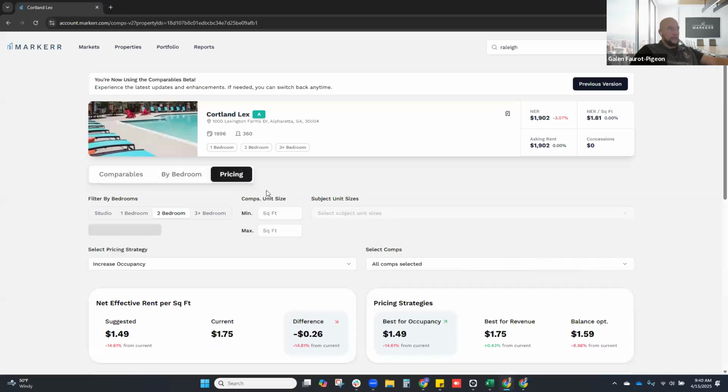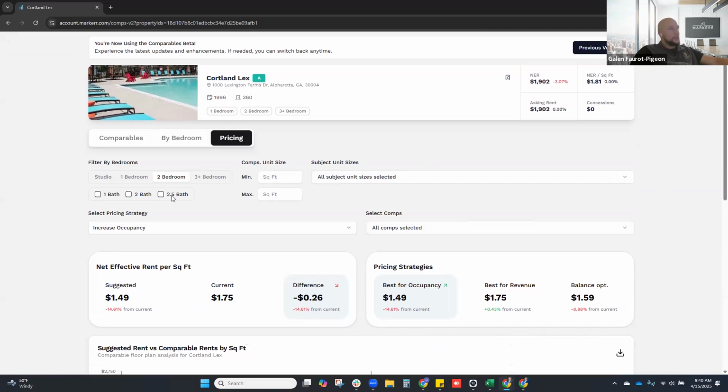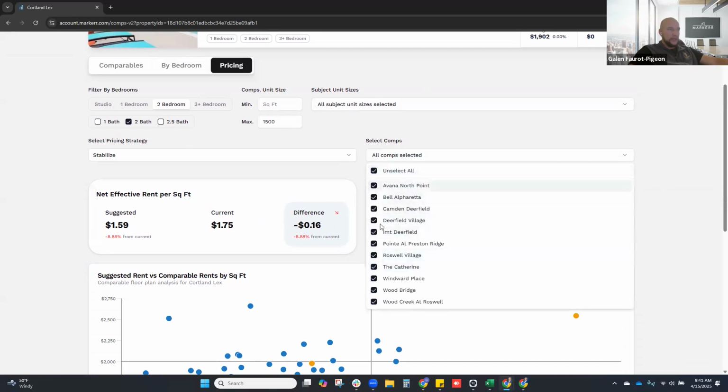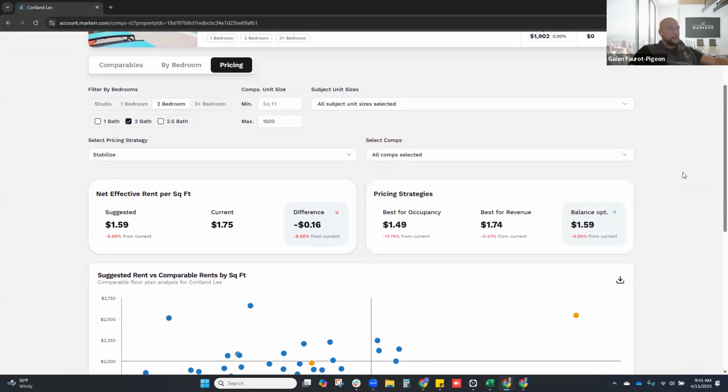The next note is on pricing. We do have a pricing-based tool, which is pretty cool. If you want to look at 2 bedrooms and only 2 baths, and you want to filter out any outliers in terms of square footage, you can do that. You can also change the strategy. Perhaps you're in lease up, or if you just want to stabilize the property, you can do that. Again, as you go through this, you can change any one of these or pull them out.